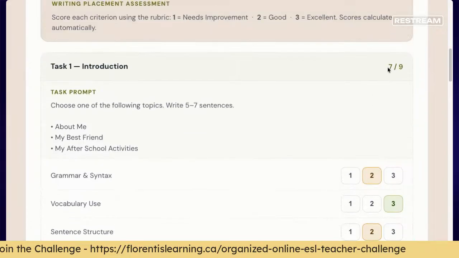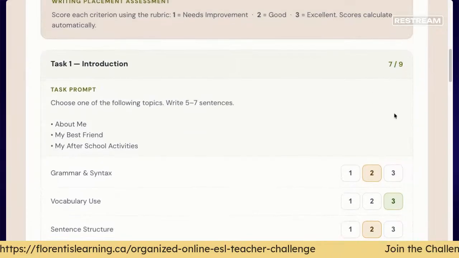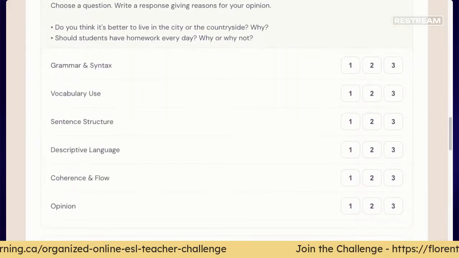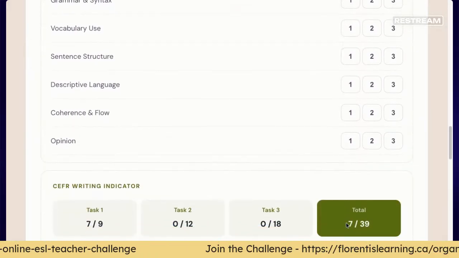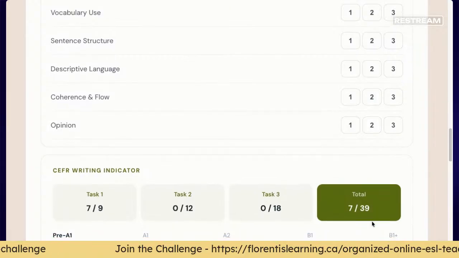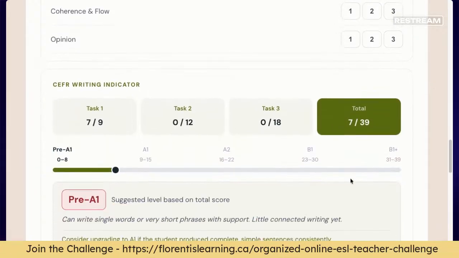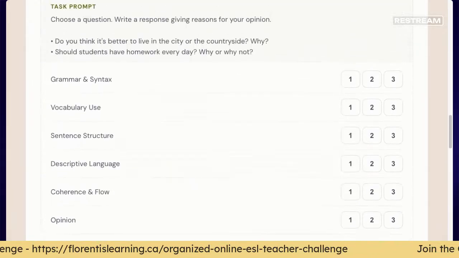And you'll notice that it's automatically calculated here for you, 7 out of 9. And if you scroll to the bottom, you'll see that it's already starting to add those up for you and build this really cool little placement graph.